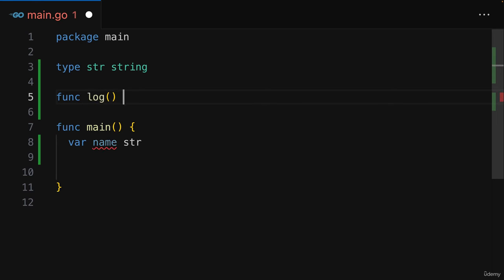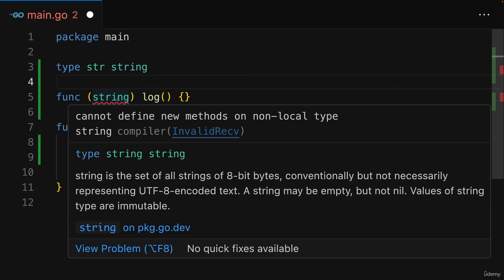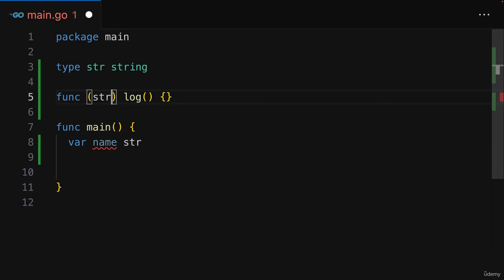Here we could add a log function and then add this receiver argument about which you learned, and then use our own str type here. We, for example, couldn't use the built-in string type. Here I'm getting an error that I can't define new methods on that non-local type string, so on that built-in type string, you could say. But I can add a method to my custom type, even though under the hood that custom type simply refers to the built-in string type.